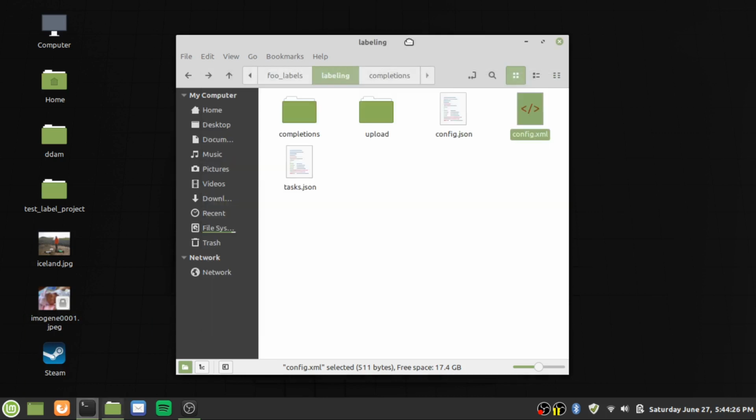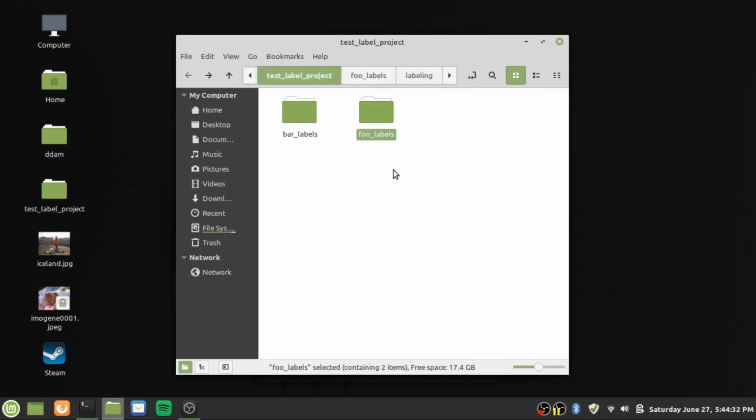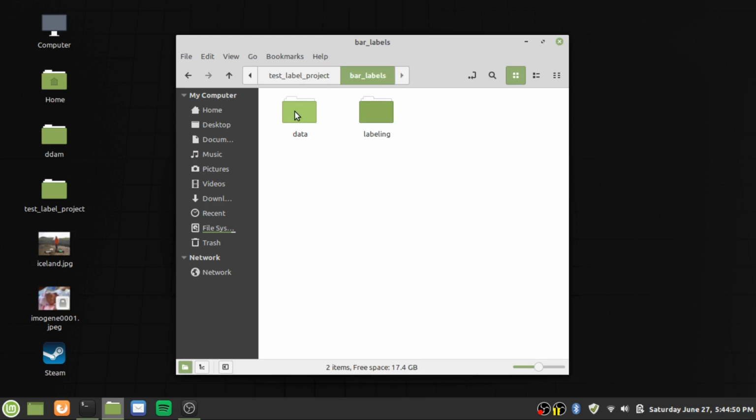And let me come back to my file browser and come back to this test label project, and recall that we've had two directories here, and we've been working in this directory, foo labels. Foo again corresponds to one particular user on this project. But let's say there's another person on this project called bar, and they're working in concert, and I've already set this up a little bit.